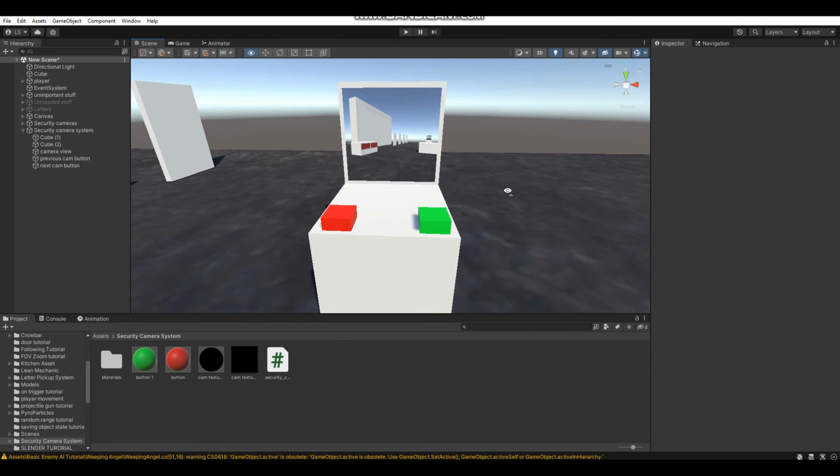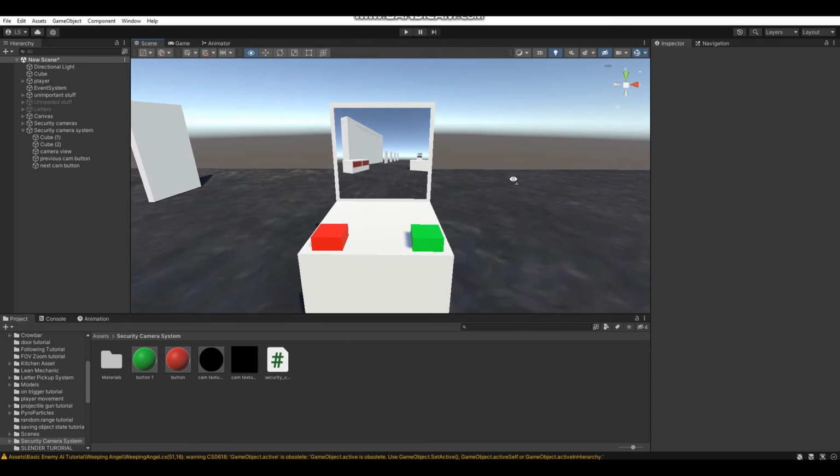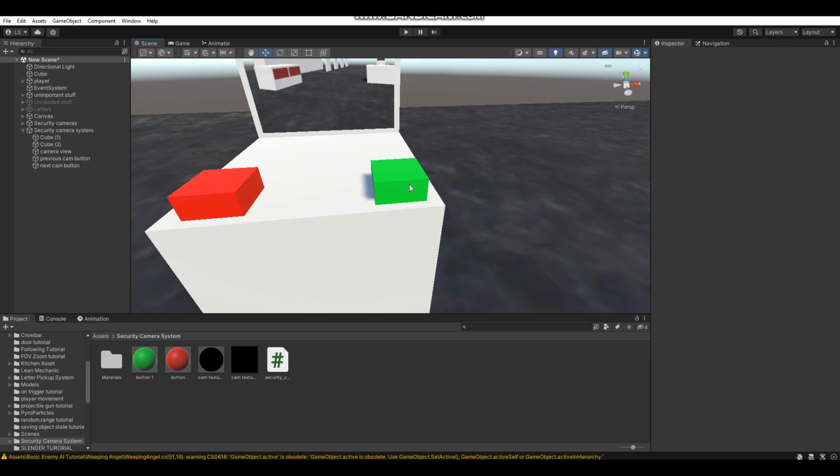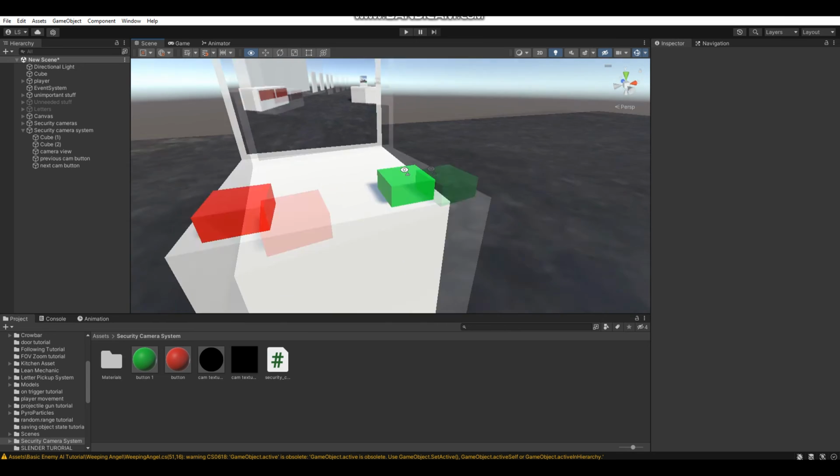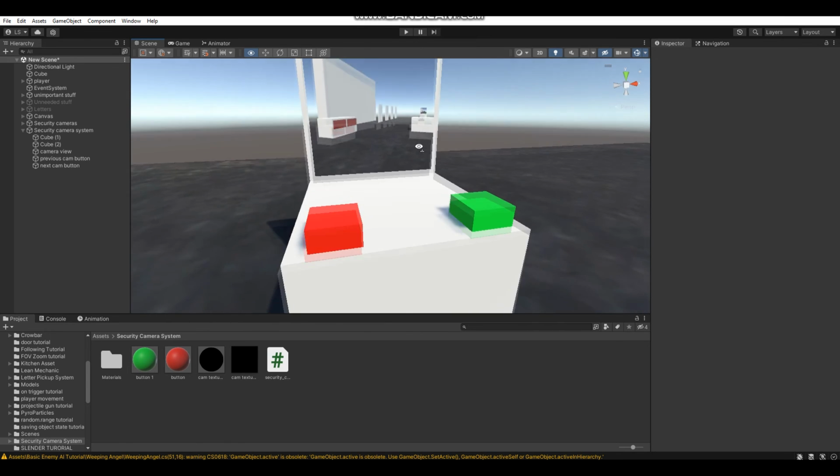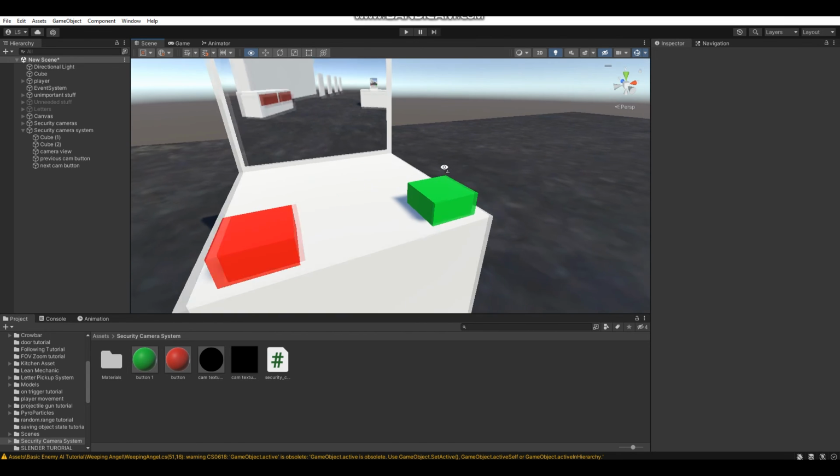Alright guys, so as it turns out, I actually forgot to do button press animations for these buttons here. So before I end this tutorial, I'm going to quickly show you guys how to add animations to your buttons.